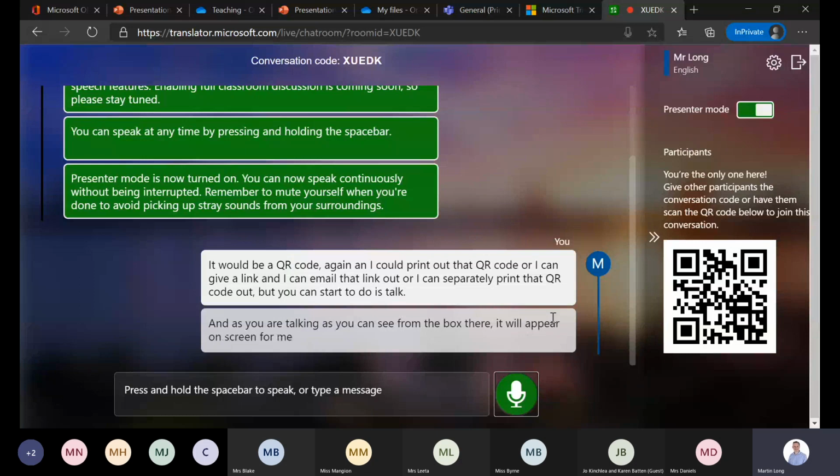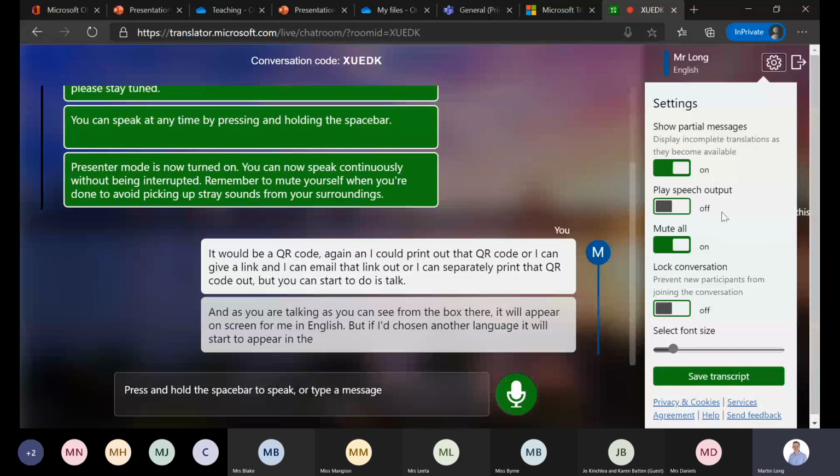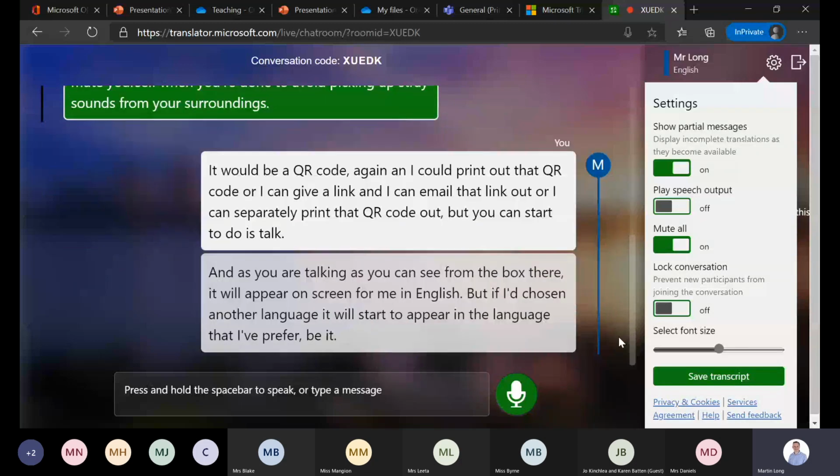If you need to change any of your settings, you can click the settings button up here. You can play your speech output, you can mute everyone, you can lock the conversation if you wanted to, you can change the size of the font on screen. If somebody needs the font to be bigger, then you can drag the font size up and it should auto compensate for that. There you go, the font size is coming up.